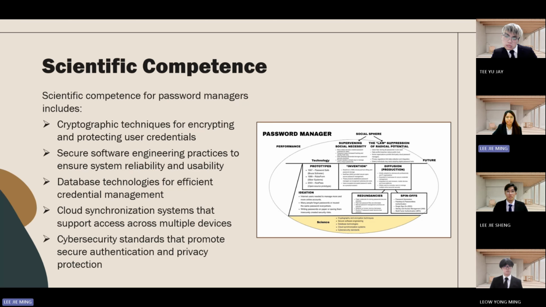The first component is scientific competence. This stage refers to the scientific and technical knowledge that make a technology possible. For Password Manager, the most important knowledge base is cryptography. Cryptography allows passwords to be encrypted, so even if the data is stored inside a system, it cannot be easily read by unauthorized users. Besides encryption, secure software engineering is also important because Password Manager must be reliable and safe to use. If the software has bugs or weak security design, user passwords may be exposed.